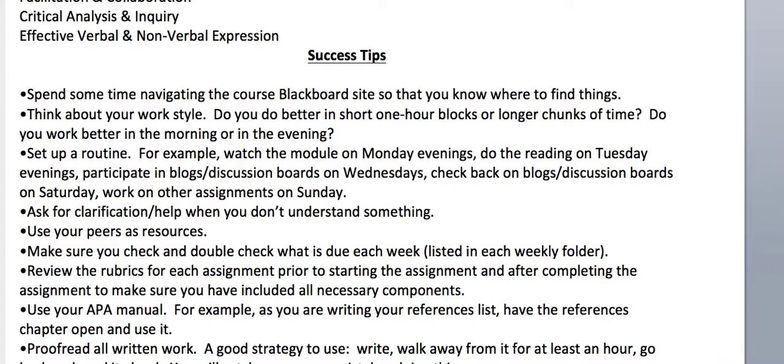So you have to think about those things and then set up a routine. My advice to you is watch the modules on Mondays, do the reading on Tuesdays, participate in the activities on Wednesdays, check back on Saturday, work on other assignments on Sunday. It doesn't have to be exactly like that, but you want to get the content sometime early in the week so your brain has time to process. Also, make sure you ask for clarification or help when you don't understand something. Don't wait till the last minute. You have your peers in the course, you have me.